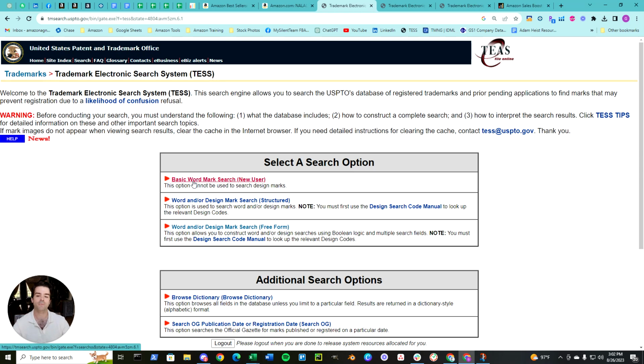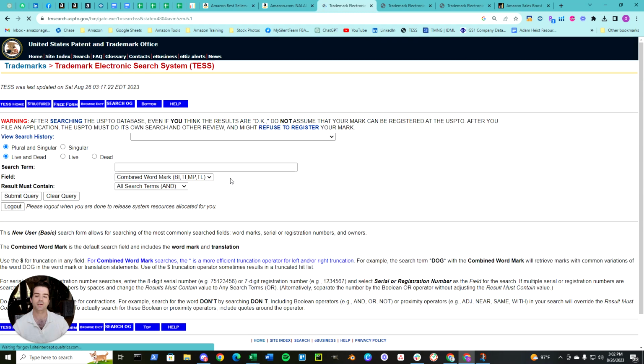So the first thing I'll show you real quick is the basic word mark search. If you're not familiar, you can go to Google, type in TESS, and the first thing that pops up should be their search tool. So click into that link. It'll take you to the screen that you were just at.